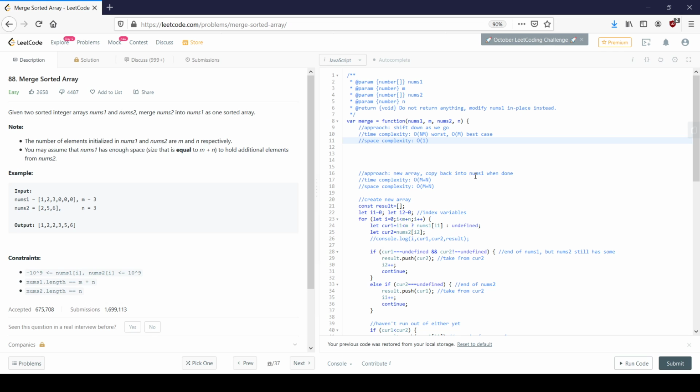So here we have an easy problem just to get back into the flow of things. I haven't done algorithms in a while, so I wanted to do something relatively easy as a warm-up, then start off with a medium. So from the easy one, we shall go with Merge Sorted Array.